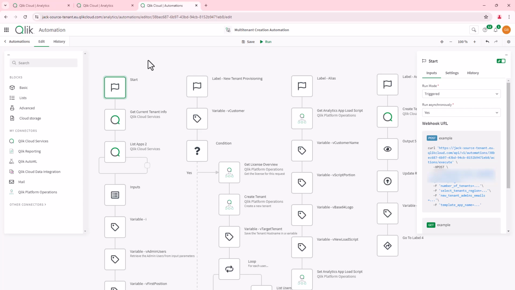You can see on the top right part of my screen that there's an API in order to invoke the automation from an external system. So, for example, you can trigger the automation run from the installation of your software. Every time you need to provision a new tenant for a new customer of your software, you can also provision a new Qlik Cloud tenant dedicated to the customer, and you can configure all the tenants.